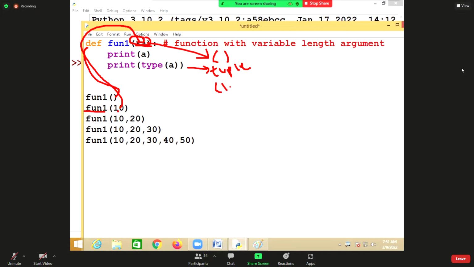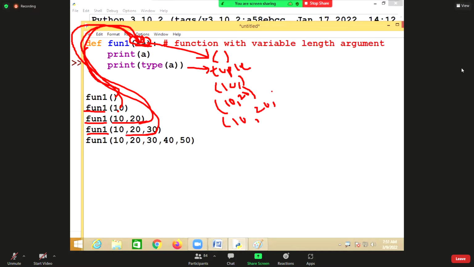Now the tuple is having how many values? One value. Then the third time I call function 1 by sending two values. Now the tuple is having two values. Next I call function 1 by sending three values. Now the tuple is having three values. So that is 10, 20 and 30.